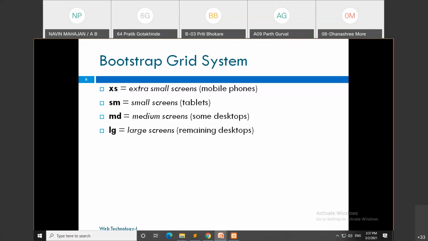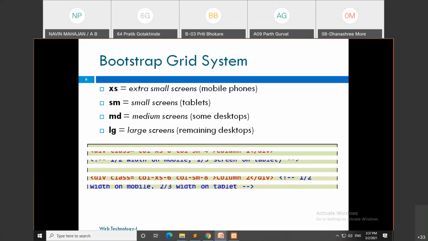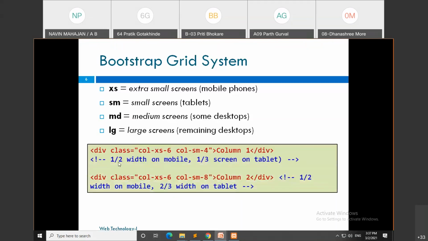Here you have written the class is equal to column xs 6 column sm 4. What is meant by this one? Half width for mobile devices and 1/3 for a screen on tablets. म्हणजे 6 म्हणजे काय, हाफ झाली. 4 म्हणजे काय झाली, 1/3 screen on a tablet.